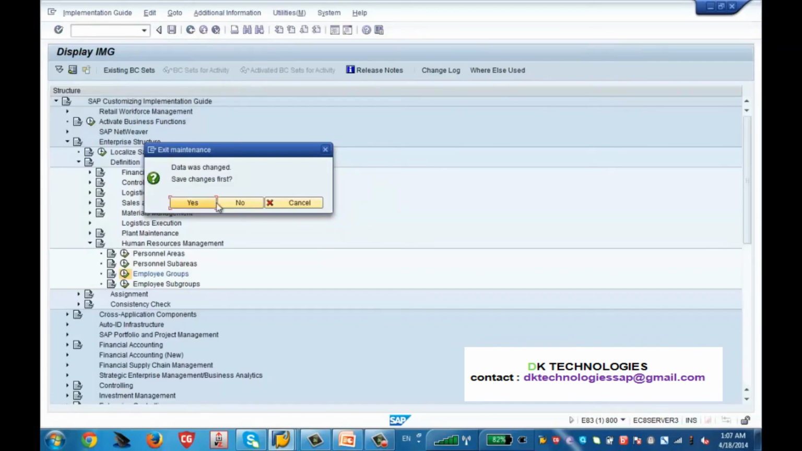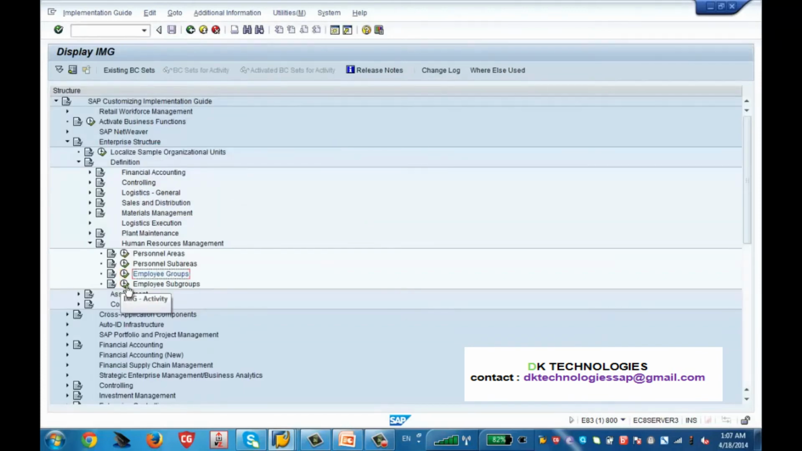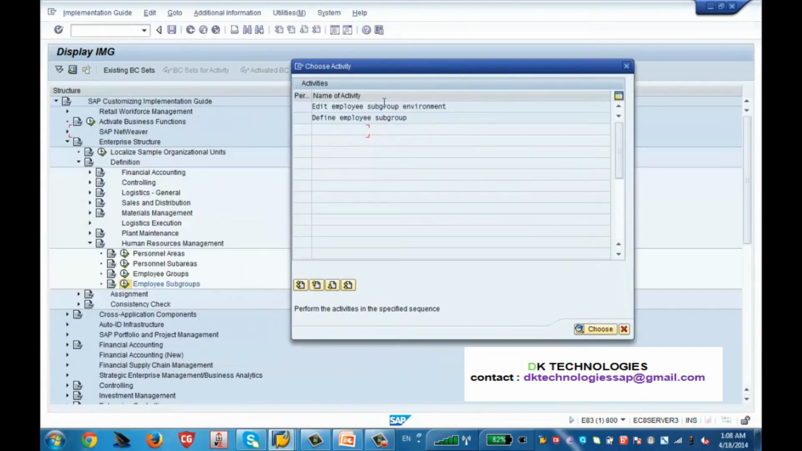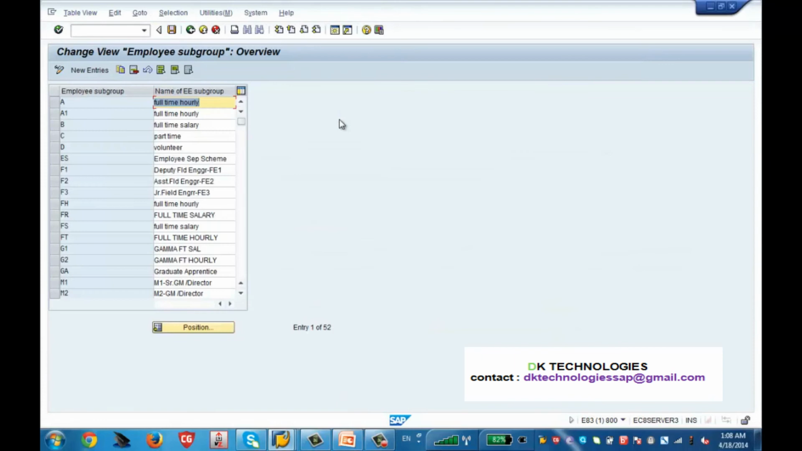So let's go back. Now I'll go to employee subgroups. As I told you, within active there could be salaried employees, there could be hourly employees. Here we will be configuring that. So I am clicking on employee subgroup. This screen comes up. I'll click on define employee subgroup, and this screen comes up. Employee subgroup is maximum 2 character alphanumeric. It could be 1 or 2, but maximum is 2. Employee group was maximum 1.